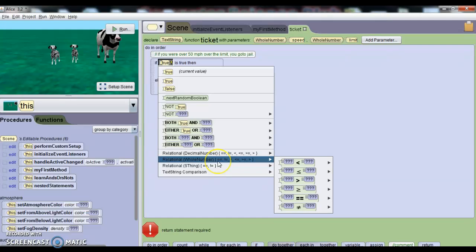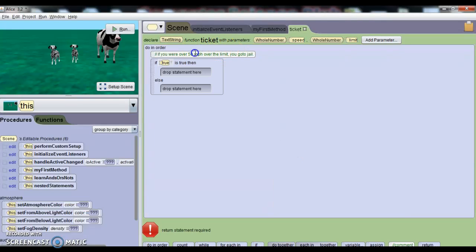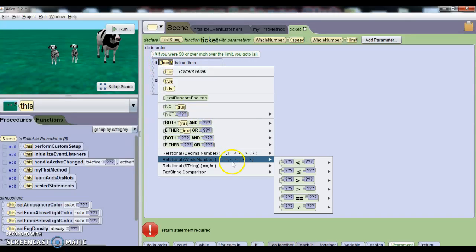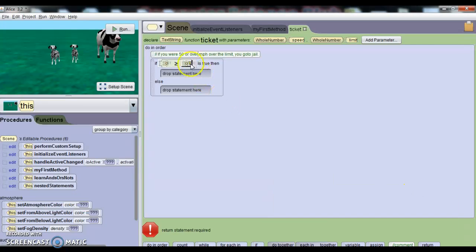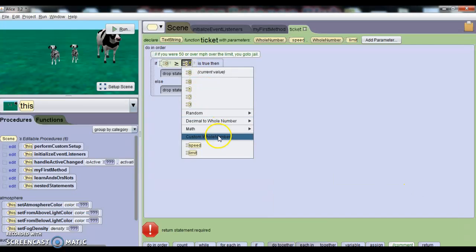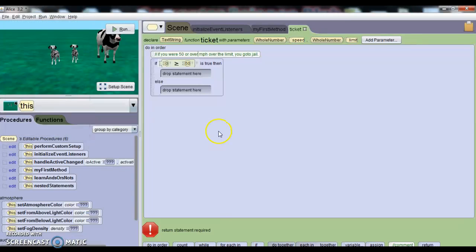So we are comparing two whole numbers. And we are saying, I think was it 50 and over? If you were 50 or over. So if we want to ask if something's greater than or equal to, we can use 50. So if something is greater than or equal to 50.